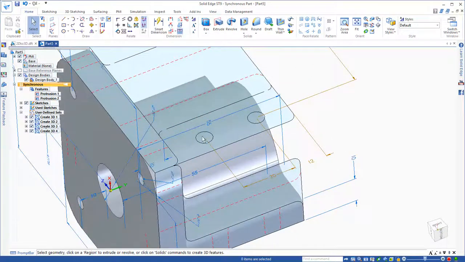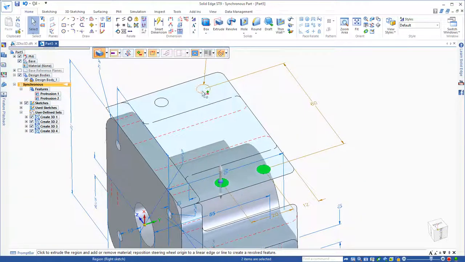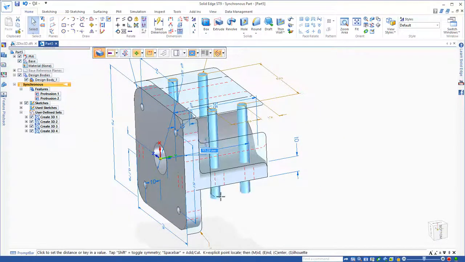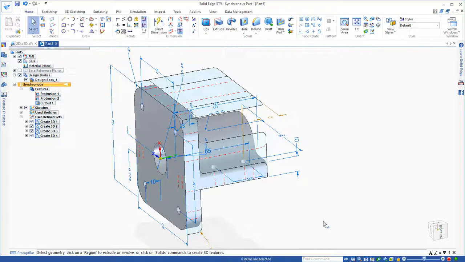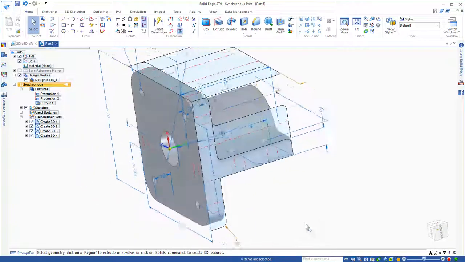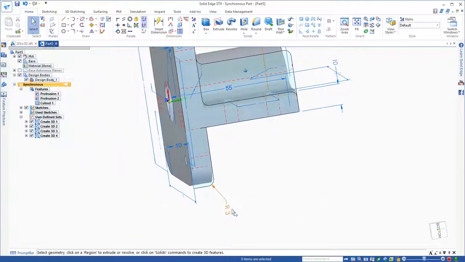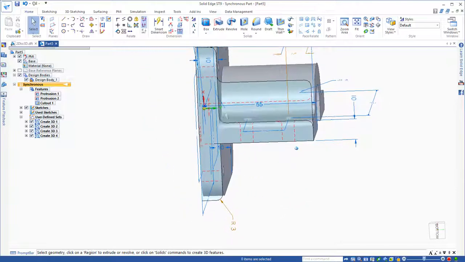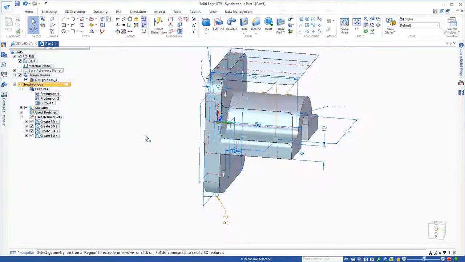The next thing is going to be these holes, so let's go ahead and select those holes. Those regions, as I drag, you can see it's adding material. I just hit the spacebar again to cut away material. And again, notice how all those dimensions migrated onto the 3D model. Now there is some rounding. You can see there's a 3mm round that's not there. We need to add that. It's also a 3mm round along that edge.